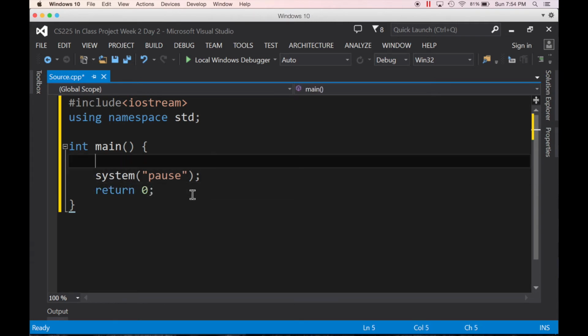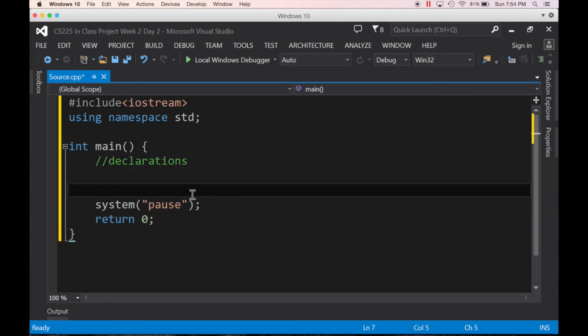Alright, so I'm going to type in some comments such as declarations, get user input. Oops, let me spell that correctly here.